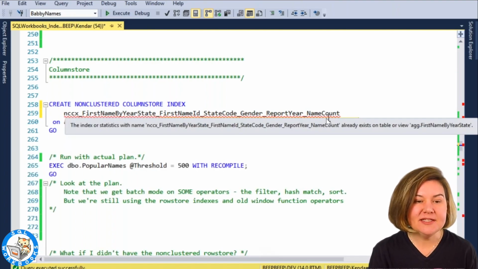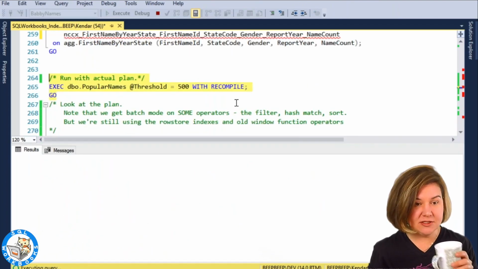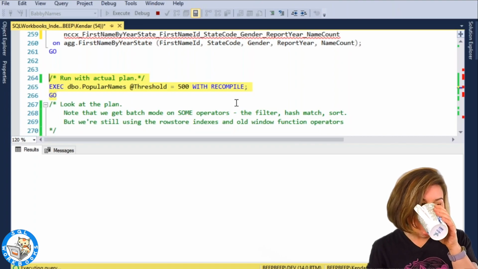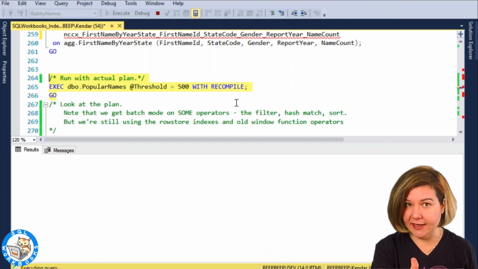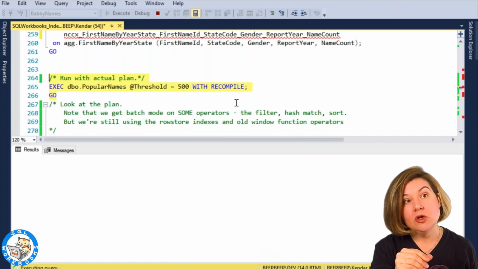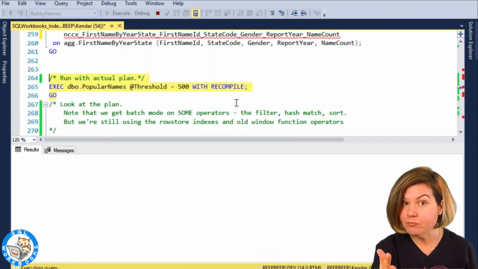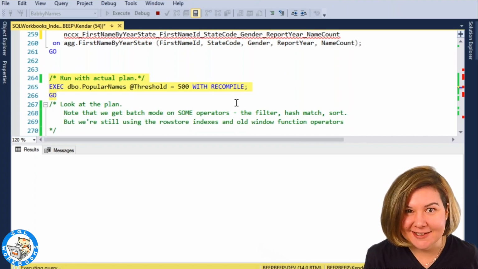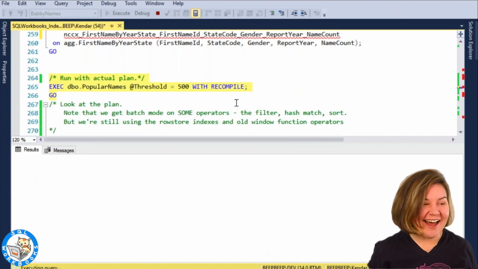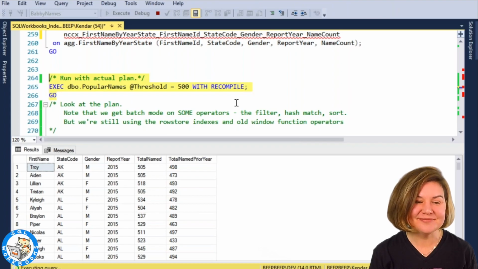All right, so I'm going to run this with actual plans on. We're still using threshold of 500. We've been doing that throughout. And so what we're looking at here is we want to know, does it pick the row store index or the column store index? And then also, do we get batch mode on operators in the query? And if so, where do we get batch mode? Now we're at 22 seconds already, so we're still not super duper fast, right? Still things are kind of slow.